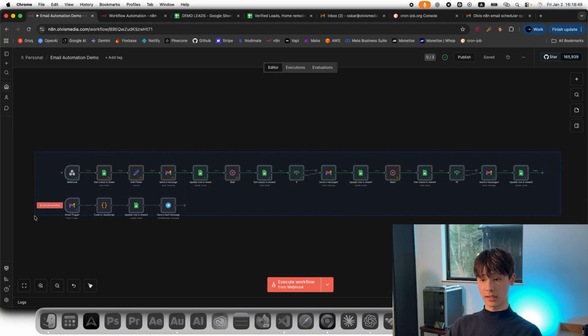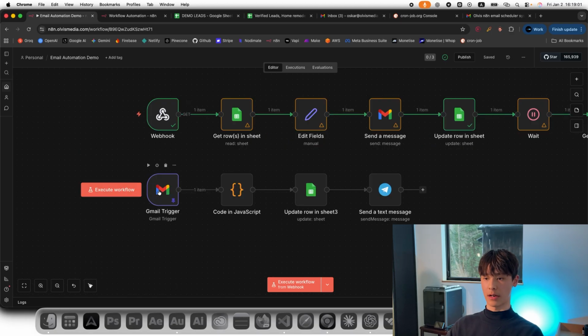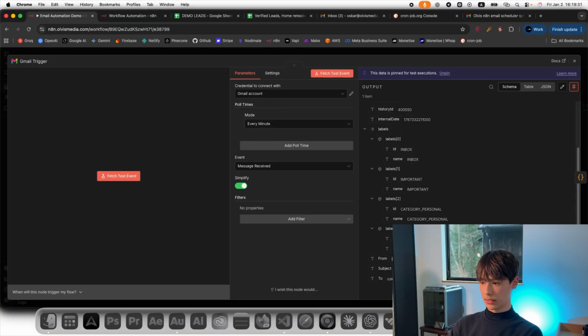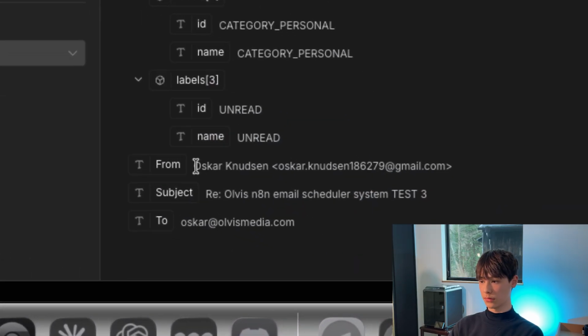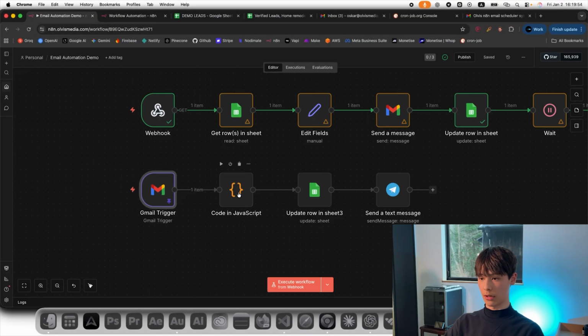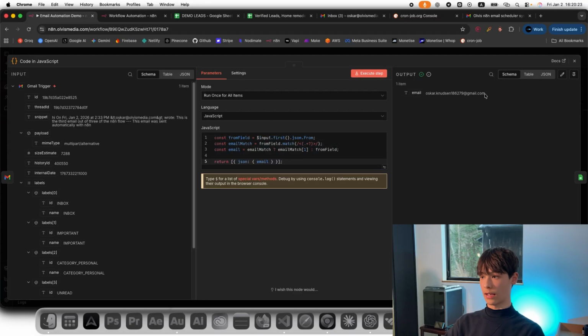Now that the flow for sending emails is done, we can work on a system that prevents this flow from sending emails to people who have already replied to our emails. So first, just add a Gmail trigger node, set the event to message received, and turn on simplify. Now since this node sets from to the name and the email address in brackets, what we have to do is extract only the email address from that string. So we use a code in JavaScript node and we enter in this. I'll add this to the description so you can copy paste it.